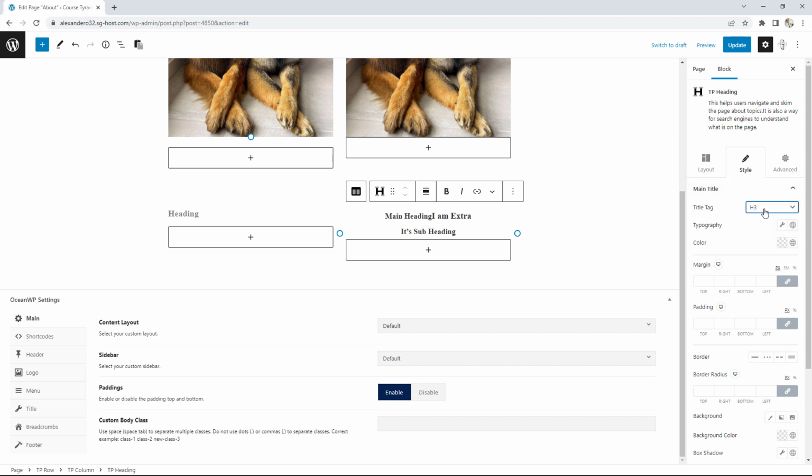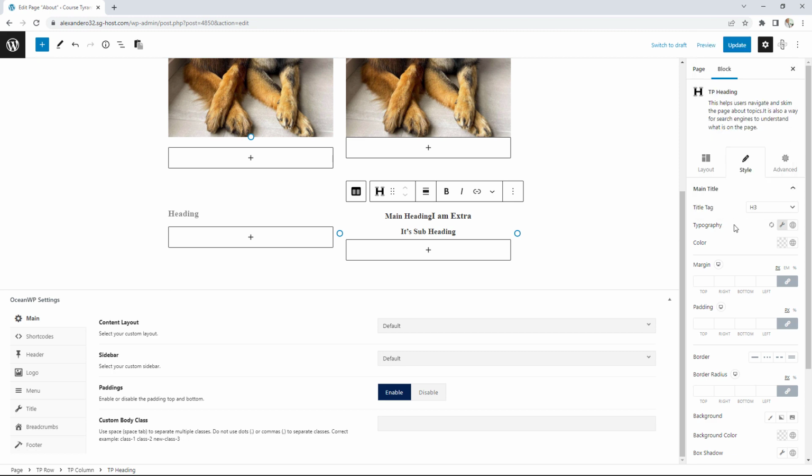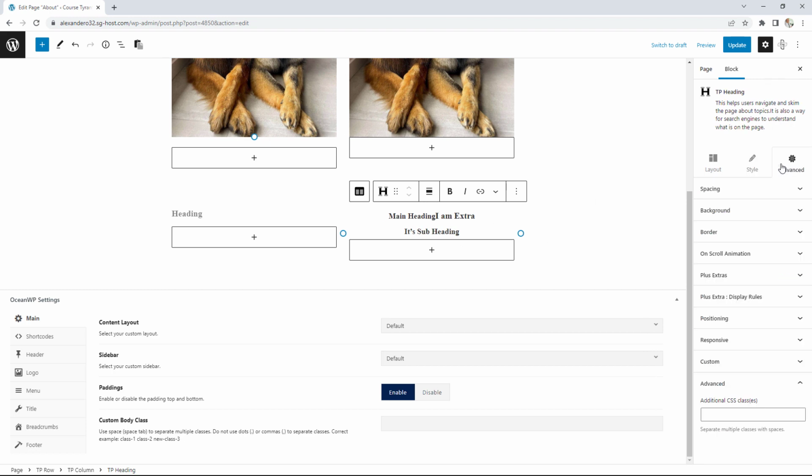You can choose the title tag. For typography, you click on the icon right there, and you have access to your text decoration, text transform, font style, letter spacing, line height, font size, font family, font weight. You have access to pretty much everything you would need to customize the way your text looks. And of course, under advanced, you have access to your spacing, border, background, on-scroll animation, and so much more.